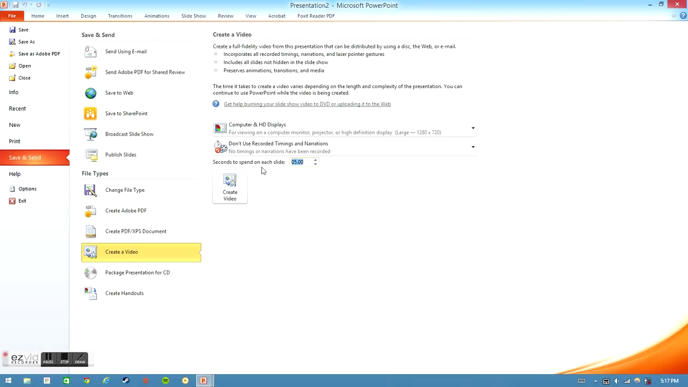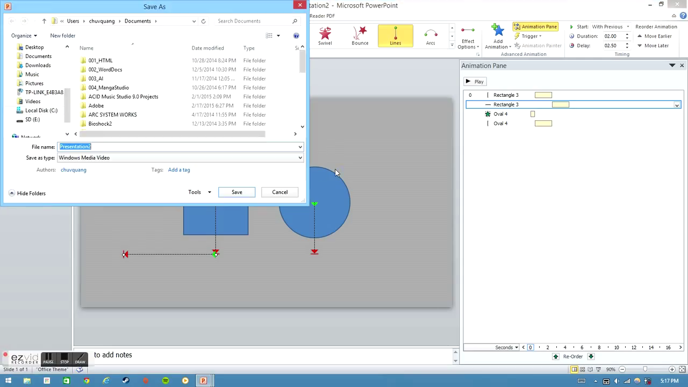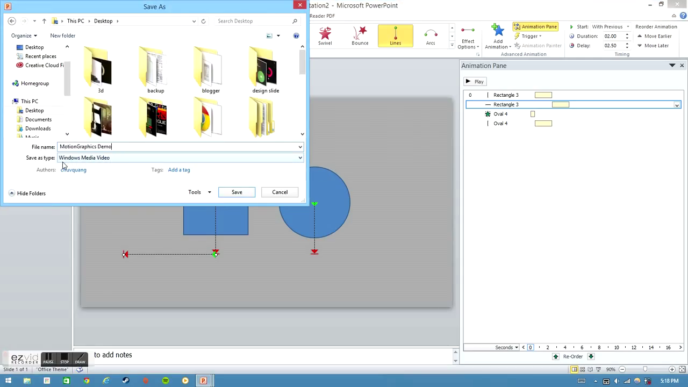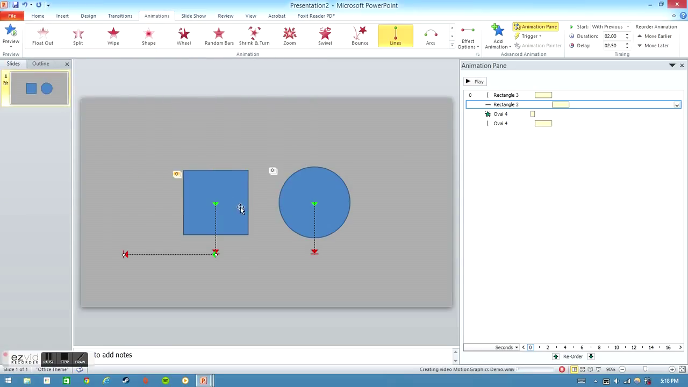The seconds to spend on each slide setting will adjust the timing on each slide. So if you have more and longer animations, you'll probably want to spend a longer time on them. In this case, we only need 5 seconds. Now hit create a video, and I'm just going to save it to the desktop. Your video is going to be saved as a Windows Media Video, and that's not the best format to save it as.